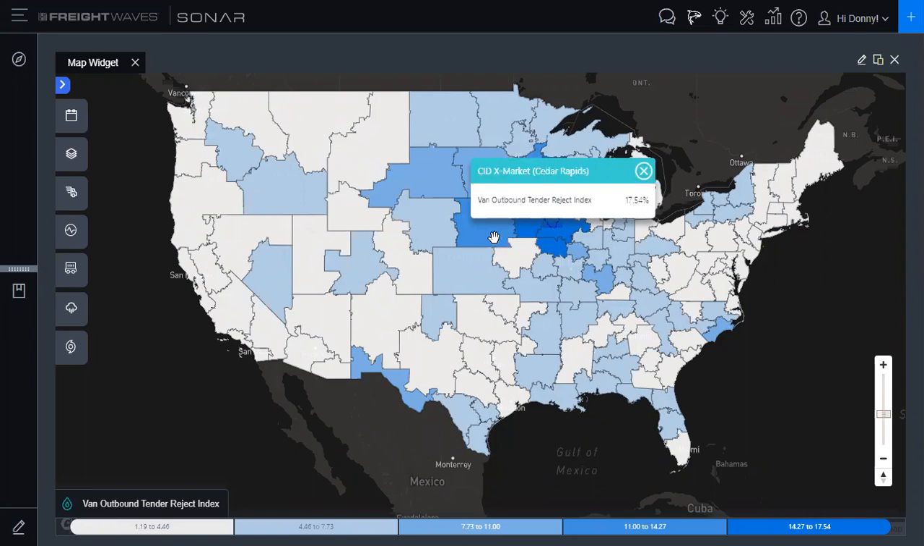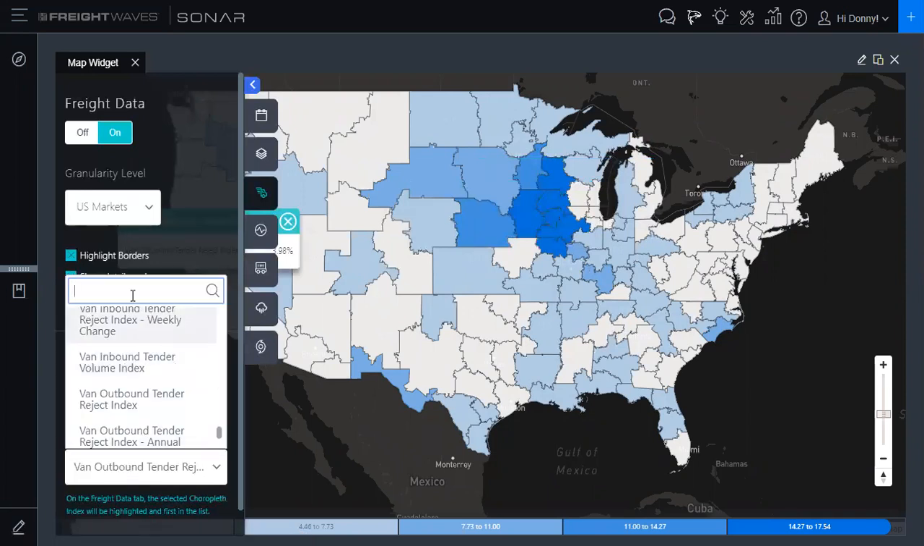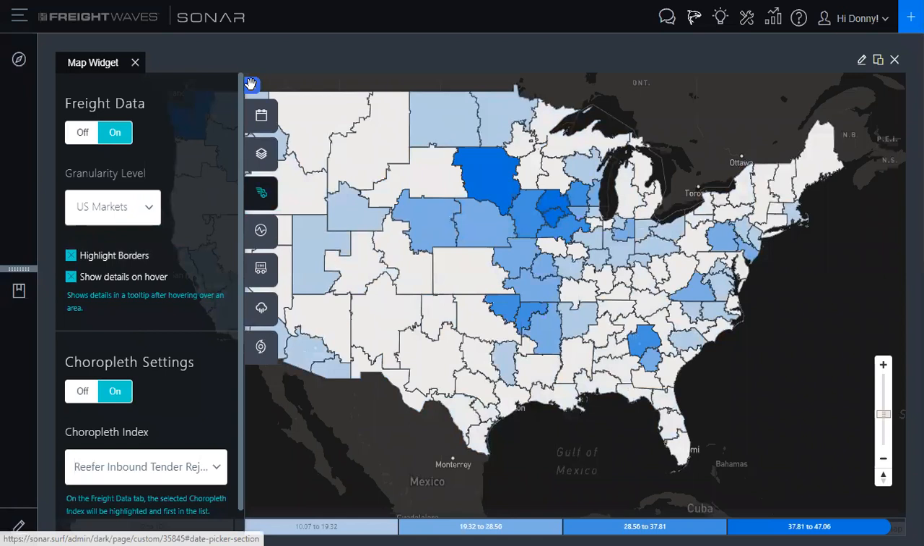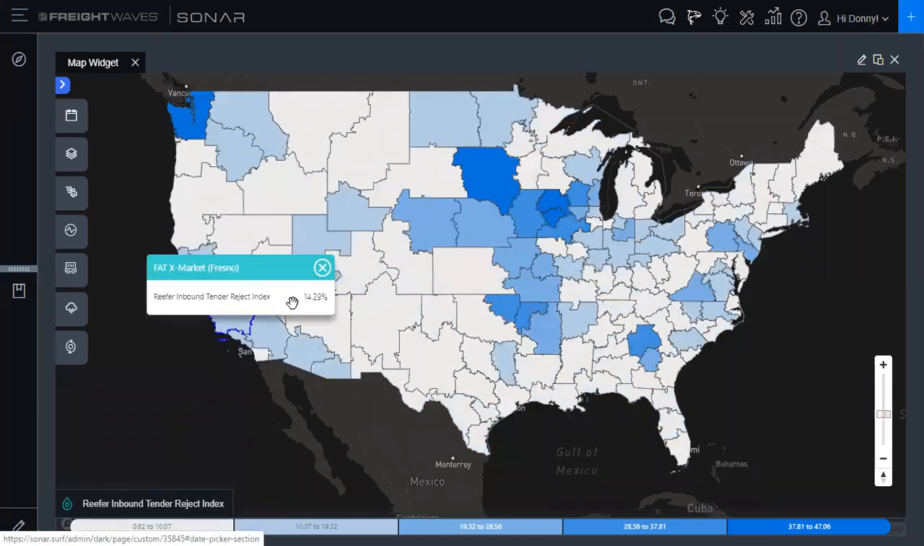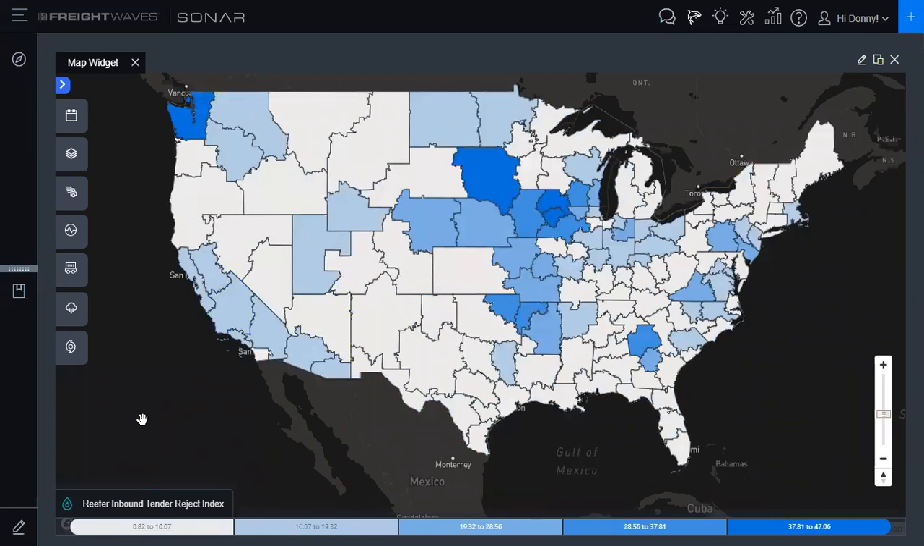So we can look at this in dry van, and we can also type in reefer and look at it in reefer. But for the reefer, I'm actually going to bring in the inbound tender volume index just to explain this a little bit. By looking at inbound tender rejection rates, this explains the willingness of drivers to deliver into a market.